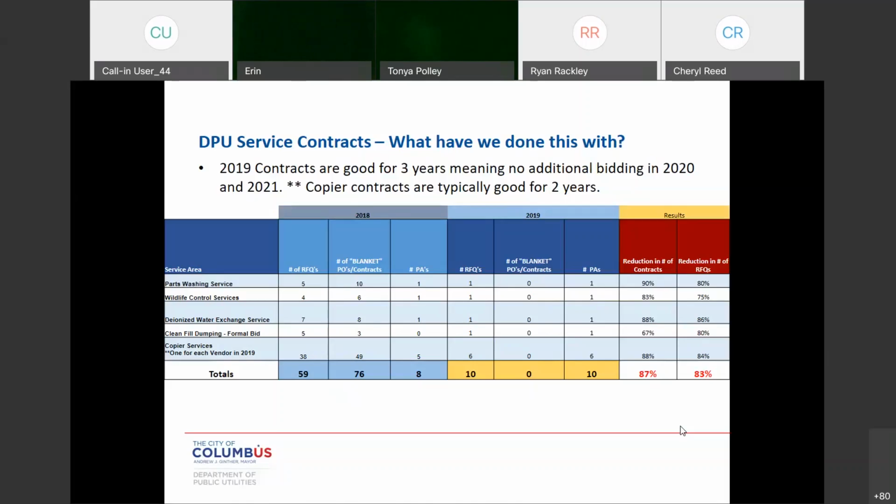The important thing on this screen, the first column, is a comparison of the service areas and what they did in 2018. So in 2018, if we just look at the copier service at the bottom, they did 38 separate RFQs. The number of blanket POs or contracts that they had, 49. And the number of PAs that they had, 5. That was good for 1 year. Is that correct? That was good for 1 year. And then they had to do everything over again.